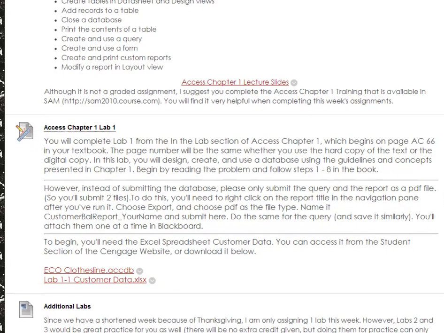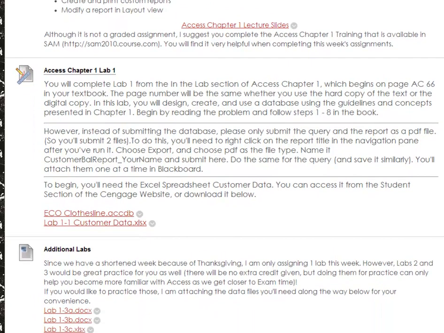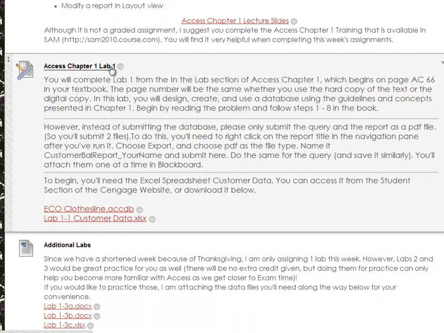One thing that you're going to have to turn in for this week is the Access Chapter 1 Lab 1. Now, you are not going to be completing this in SAM. You instead are going to be doing it straight from your book. So you can get the directions for this lab in two places. One of them is by looking in your book on the Access section of your book on page 66.